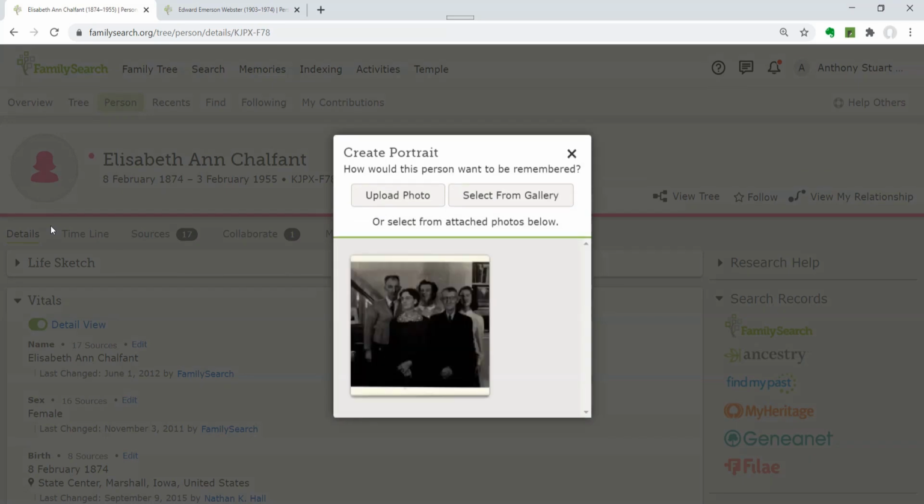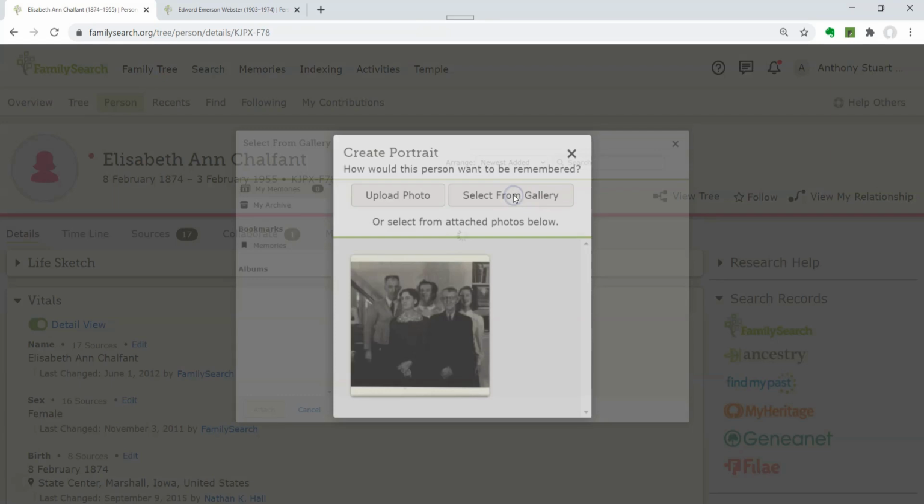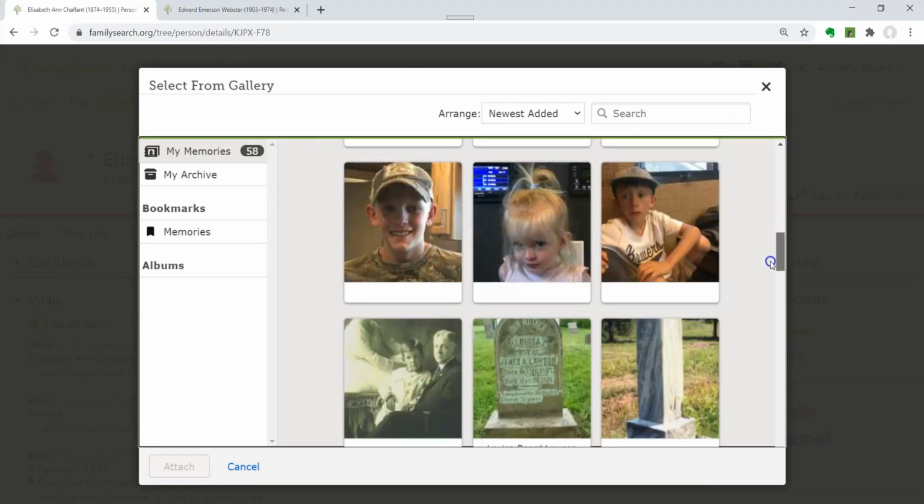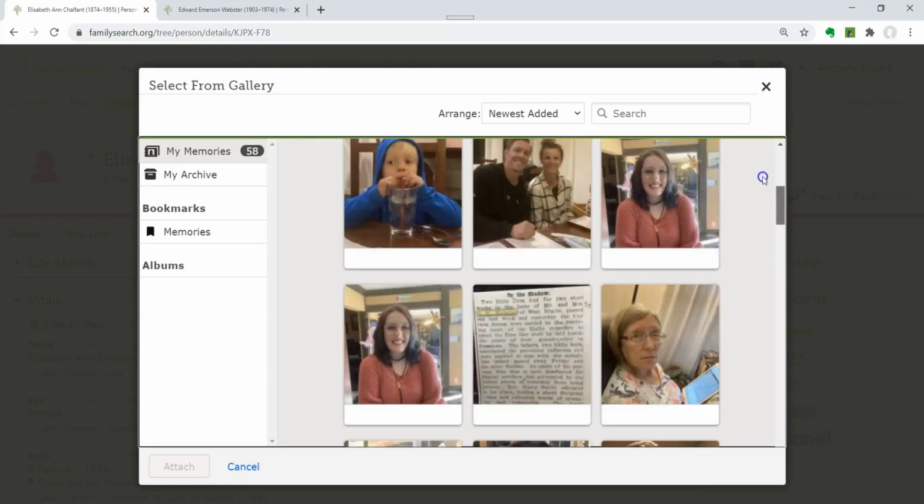A dialog pops up and it says create portrait. How would you like to add this person? We can upload a photograph, or we can select from the gallery. If I upload a photograph, it gives me an opportunity to upload something from my computer. Selecting from the gallery will take me to the various photos that I have uploaded.